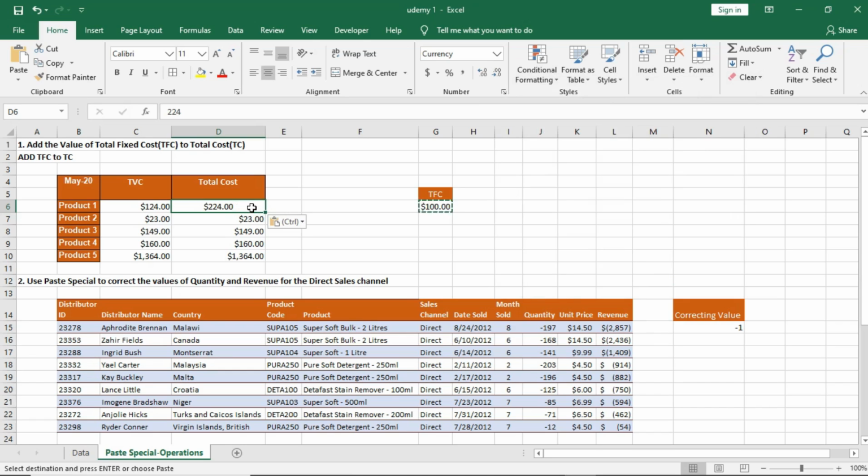Now that I click on OK, friends, you can see that we have $224 as the value for the total cost. So friends, the next thing we're going to do right now is just to come to this bottom right of this particular cell, and then we drag down, and then the same thing gets pasted for the remaining part of the table.